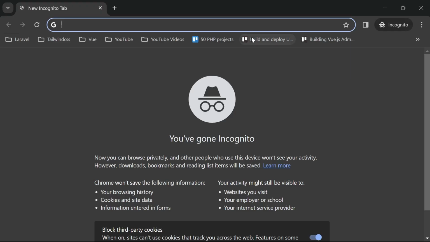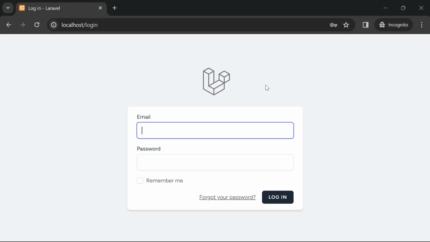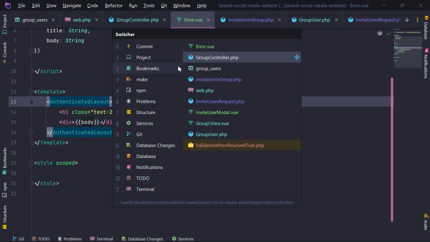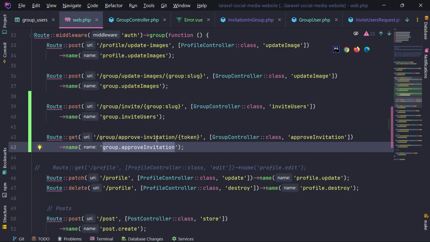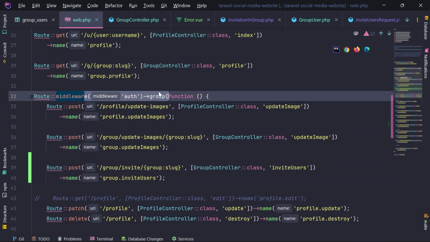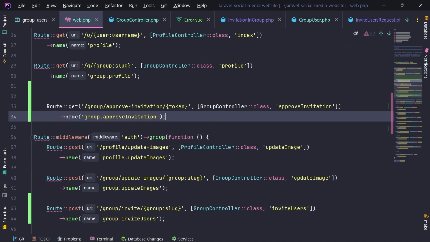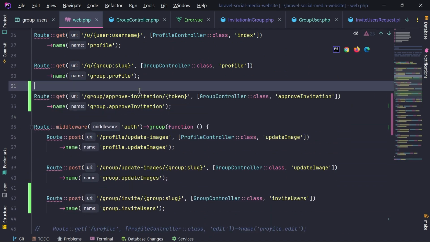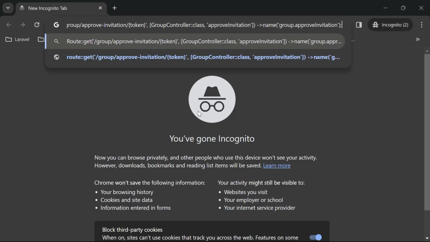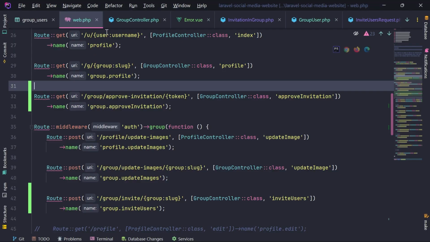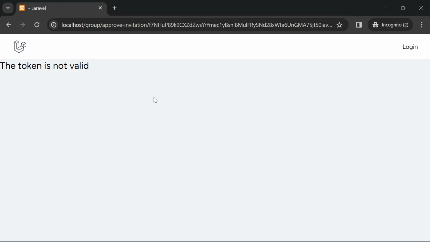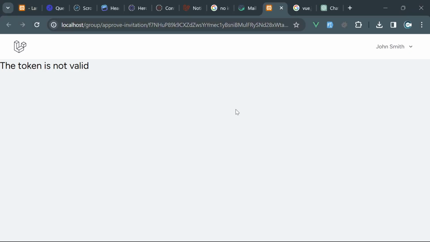Okay, what if I try to open this in incognito? First, it asks me to log in, which is not correct. If I go in the web, I need to take this out from the authentication middleware and put this above. Now, if I open this in incognito, actually I did something wrong. Let's copy this and open this in incognito. I see that the token is not valid.